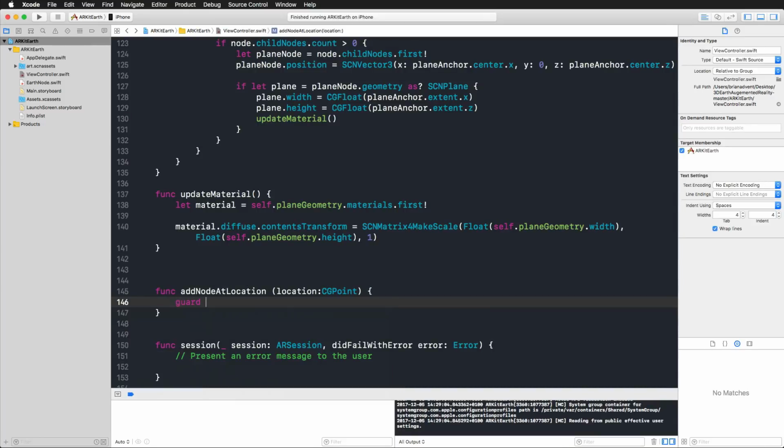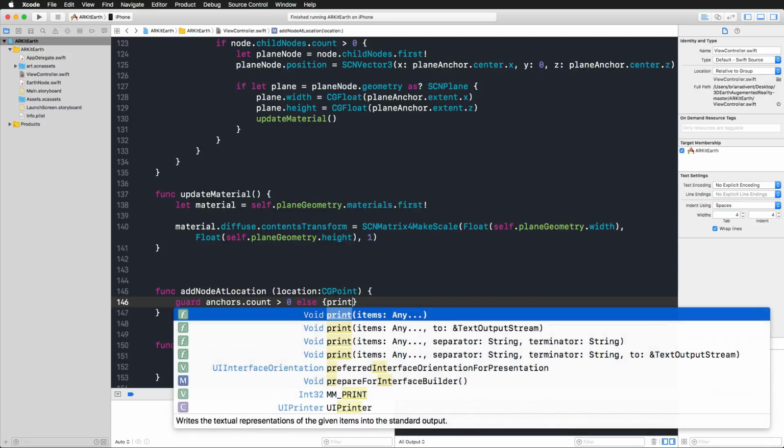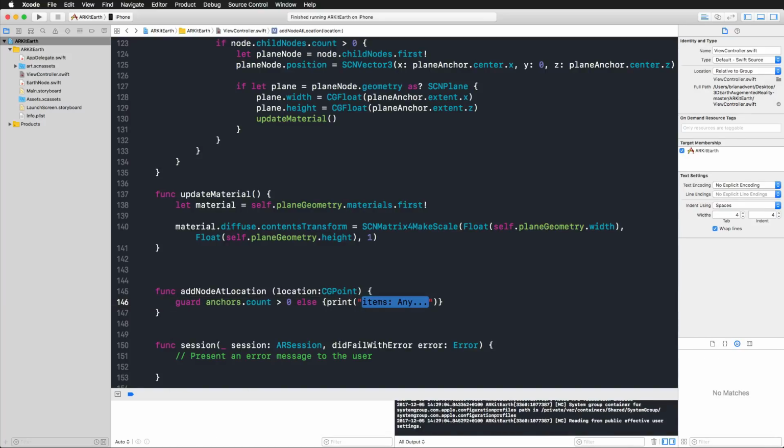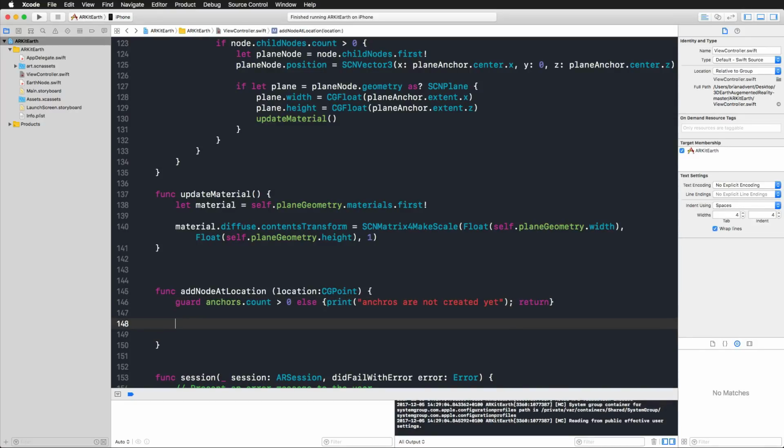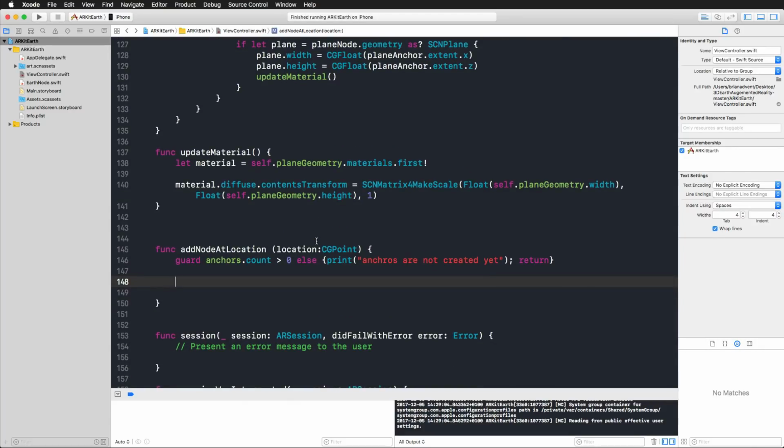So first of all, let's create a guard statement here for the anchors. And if we have more anchors than 0, then everything is fine, we can continue. But else, we can, for example, print a message and say anchors are not created yet, and simply return from this function, because then we cannot really continue. But if we have anchors in place, and this is why we have this array of anchors, then we can perform a hit test.